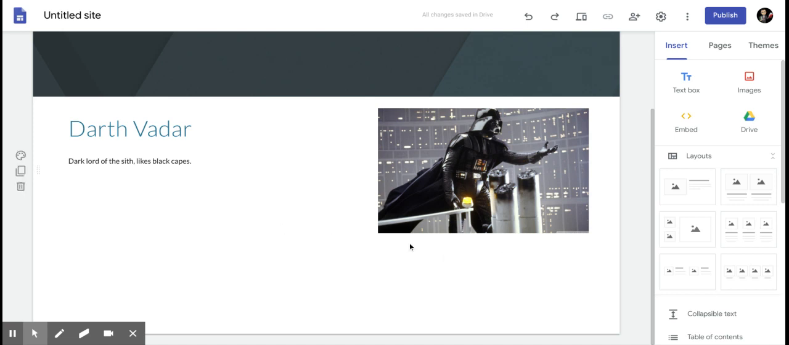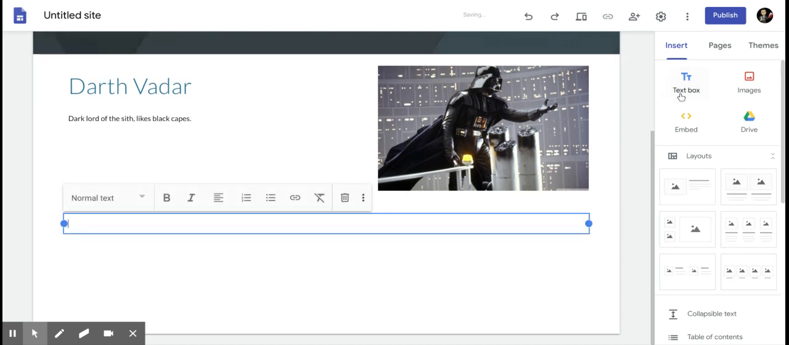If I want to get text onto my website, my best bet is to use the Insert and the Text box function. Now, unlike with Slides, when I click Text box, it will draw one for me straight away. In Slides, I have to draw the text box before I start typing, whereas in Sites, it puts a text box that is the width of your page in straight away automatically.